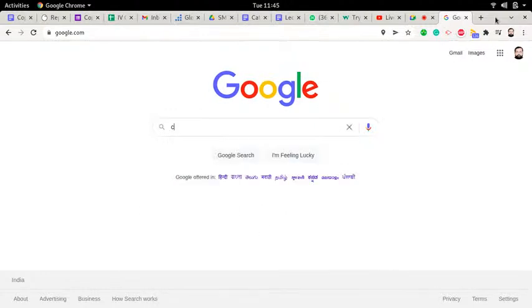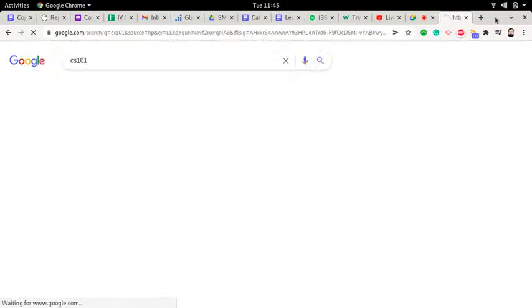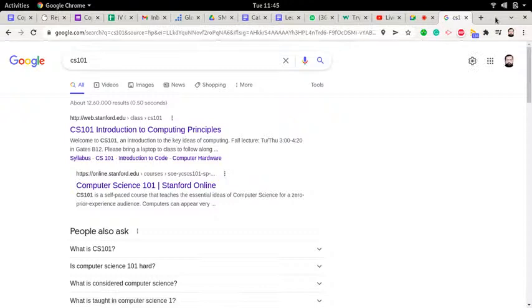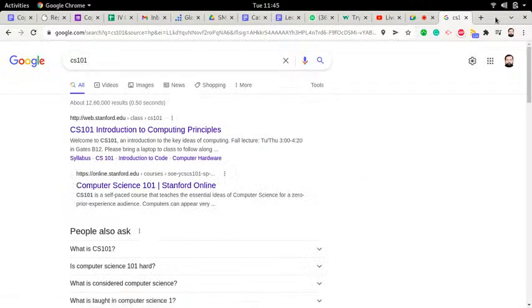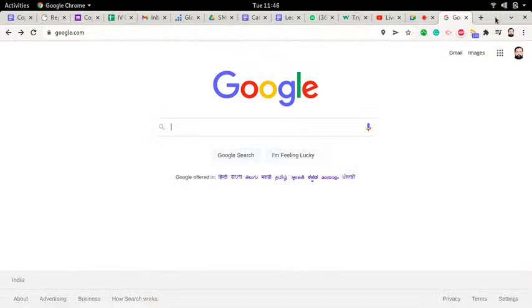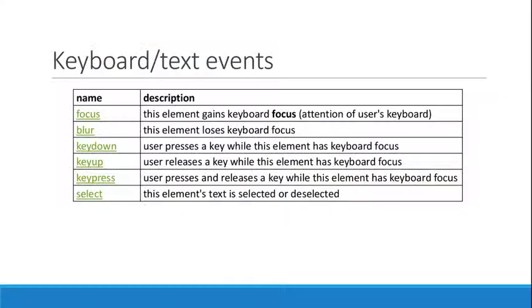I can just use my keyboard alone to go forward and go backward. Which means that based on the key inputs, I have not used my mouse pointer. So based on my key inputs alone, I'll be able to do something or interact with the web browser. So that's the idea with the keyboard or the text events.